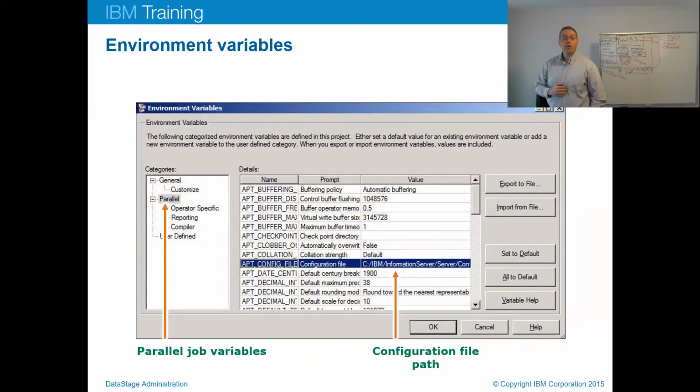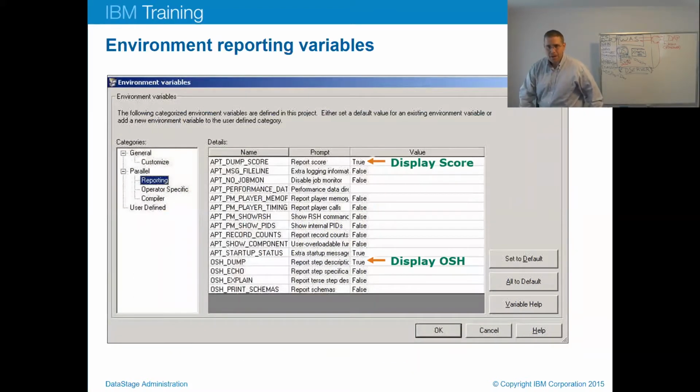If you go to the subsection parallel reporting, there are options here as to what you want to see in the logs. What you can do here is decide how much detail you want in the log. As a rule, DataStage is very log stingy. As a rule, DataStage says, I'm going to do my best to try to log very low amounts of data.